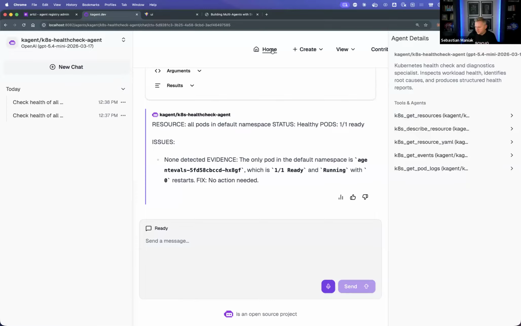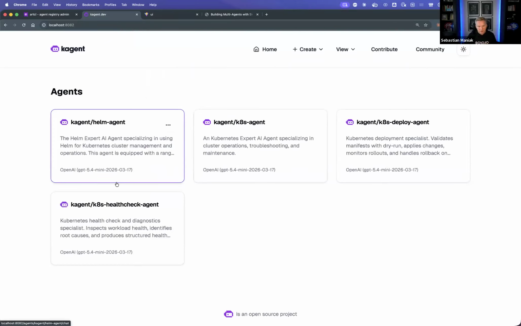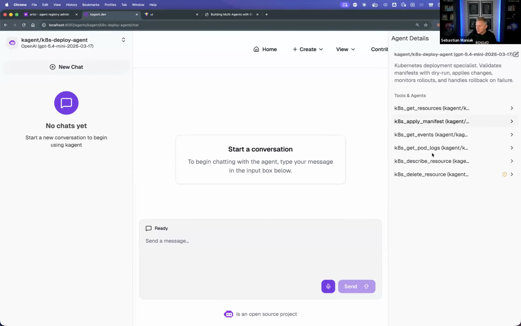So now, using just Kubernetes and using a declarative way, we have two agents. We have a deploy agent and a health check agent, right? And if we take a look at this deploy agent, it has 6 different tools, and it even requires approval before execution. So if I want to delete a resource, right, it's going to ask me for approval before I do it. So the agent won't just go wildly and start deleting things. I can have that human in the loop in here, right?